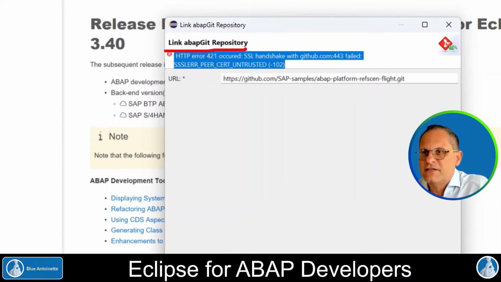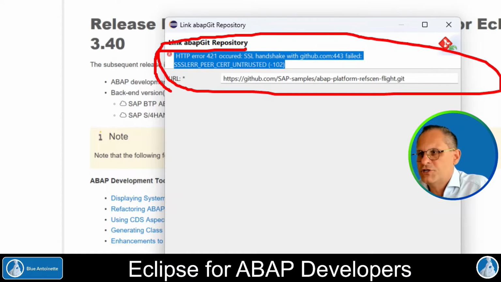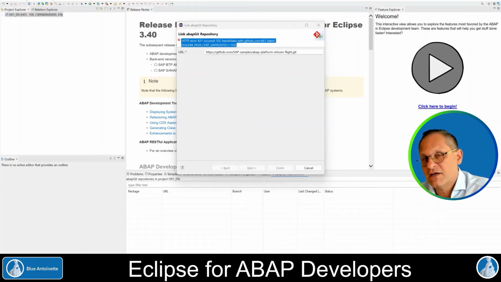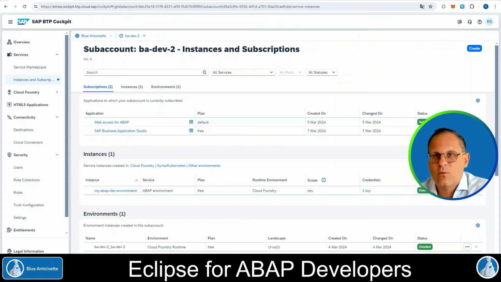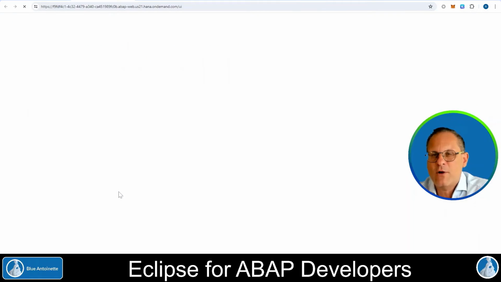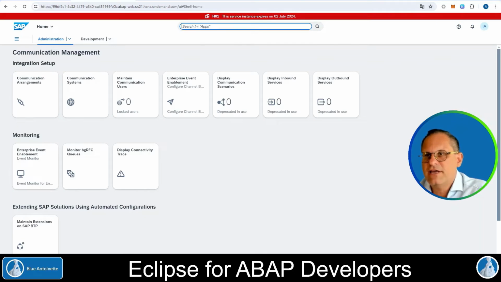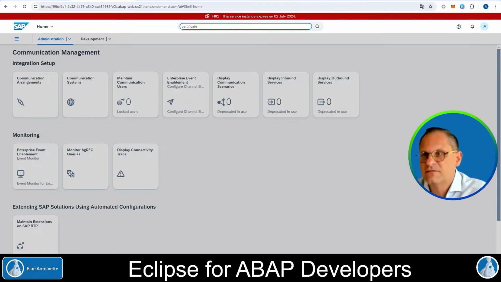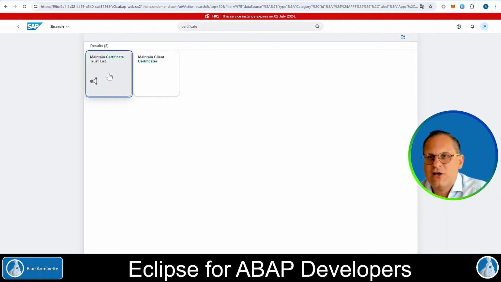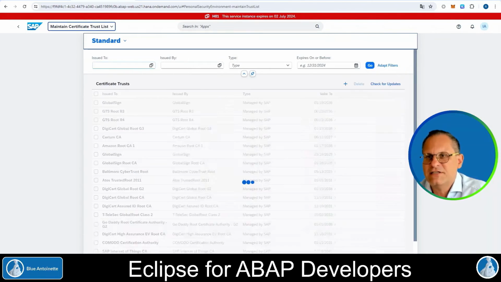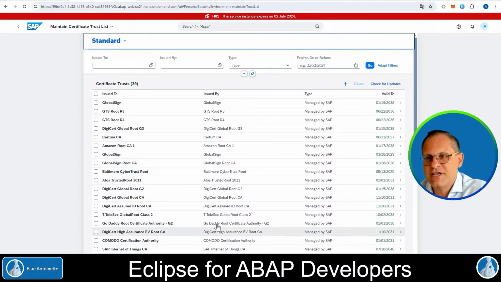And here you can see that this error is occurring, which is caused by a missing certificate on SAP BTP in the ABAP environment. This appears to be a known bug and I will show you how you can fix it. We need to go back to our SAP BTP cockpit, and here we open our ABAP environment. Here we search for certificate and we click on maintain certificate trust list.